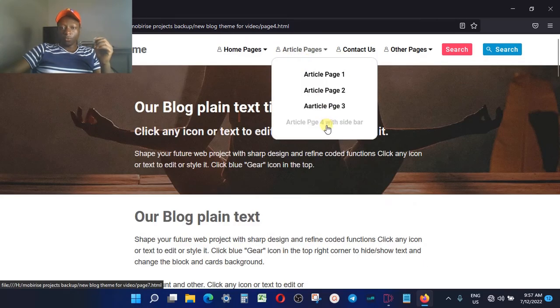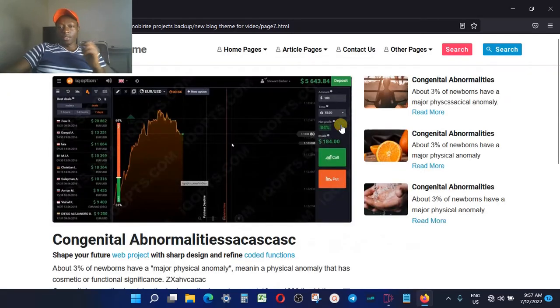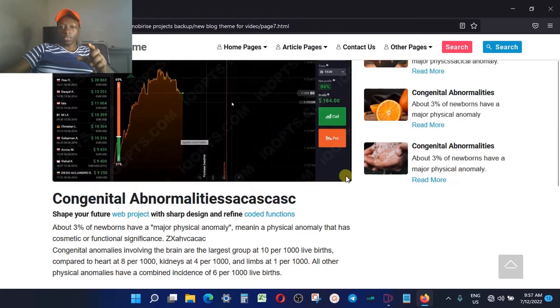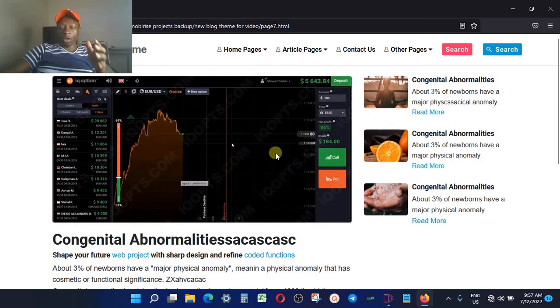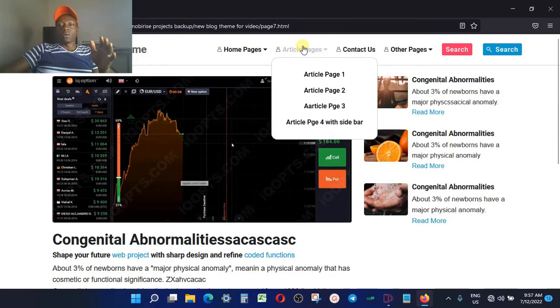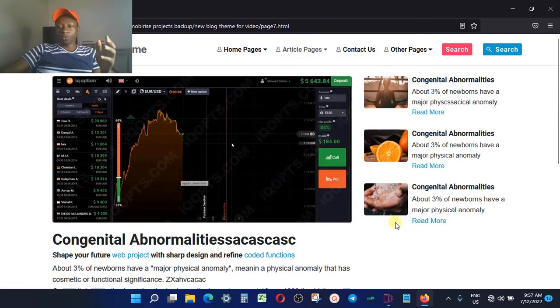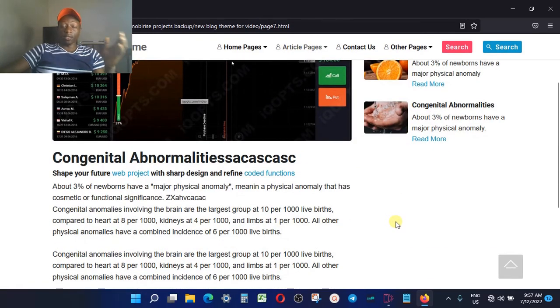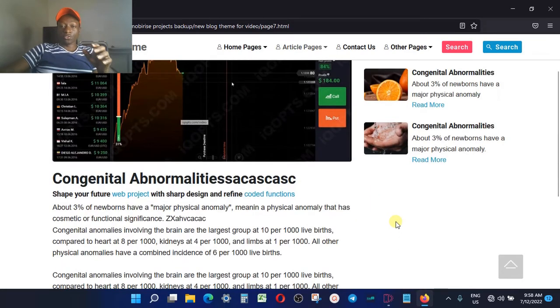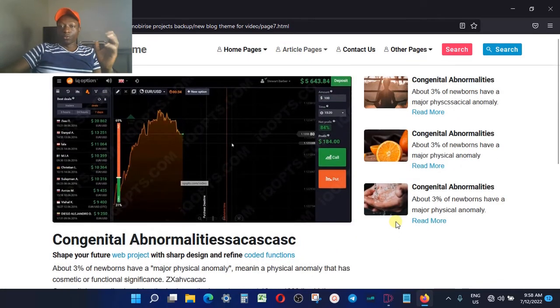So we can look at article 4, which has a sidebar. This was actually talked about in the previous video, as I was teaching you how to make a sidebar for blogs in Mobirise. But this time it was also an article page, and it comes as article 4 with the sidebar. An article with the sidebar, I have already explained its advantages, and this is so exciting. I'll be giving you the code. You can do it in any way you want. And finally, we come to the contact us.